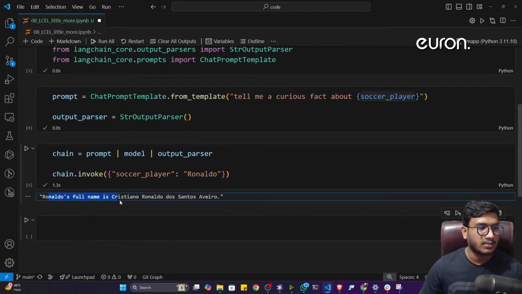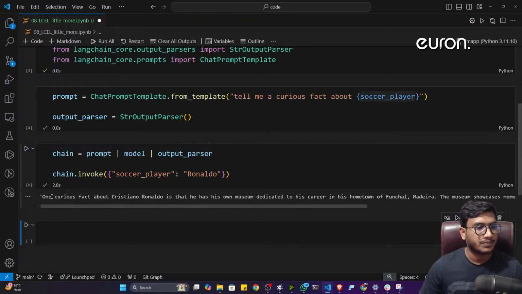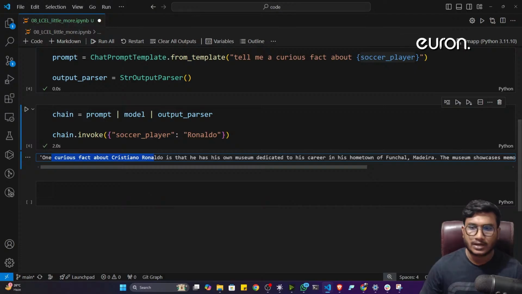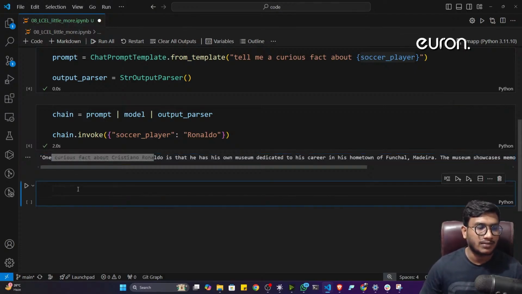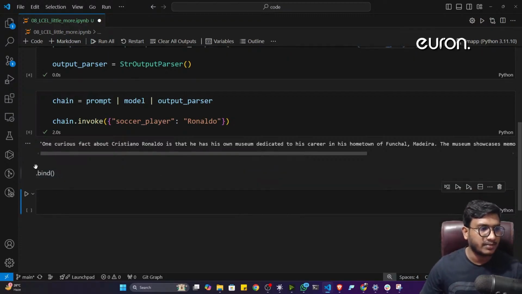Now, if I execute, it will give me one curious fact about Ronaldo. See, Ronaldo's full name is Cristiano Ronaldo dos Santos Aveiro. If I execute again, it will give me another response, because it's a generative model, so every time it will generate a new response for you. Got it? Now, there is an inbuilt function inside Runnable, called dot bind, B-I-N-D. So this is the inbuilt function.